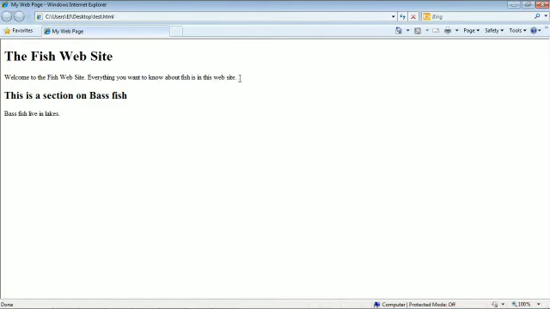This is your output, the fish website. First is your heading, this is your paragraph, the third line is also your heading, and the fourth line is your paragraph. So it's clear to students. Now see the output. Your output will show on your web browser.